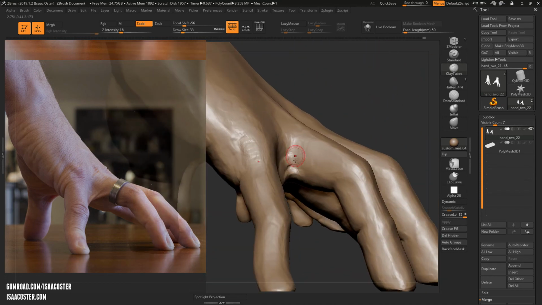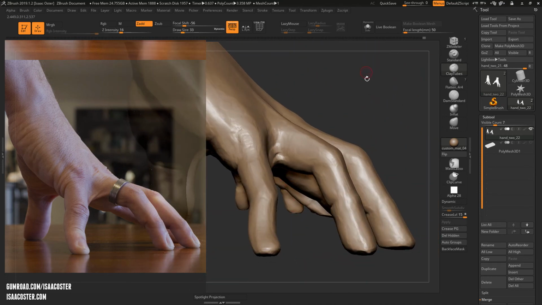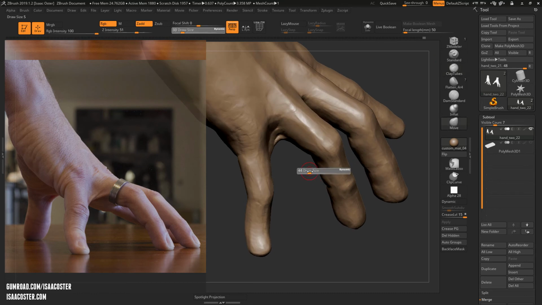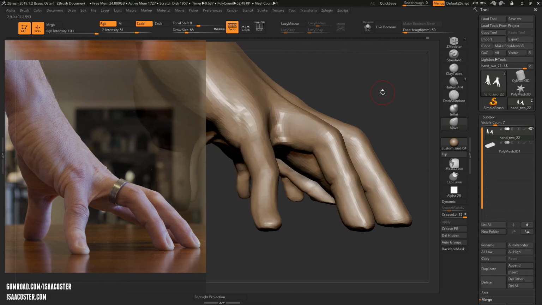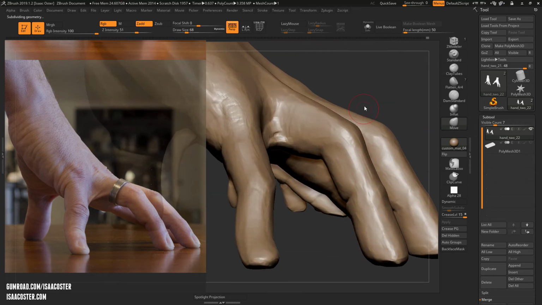All right, let's hop back over to this view. So I think I need to actually grab the move brush. I'm going to drop it down a few subdivisions, and we're going to change the orientation just a little bit there. Back to dam standard. That might be a little bit too intense. Just feels a little bit on the sharp side, but that's maybe not such a bad thing. It's pretty easy to fix.